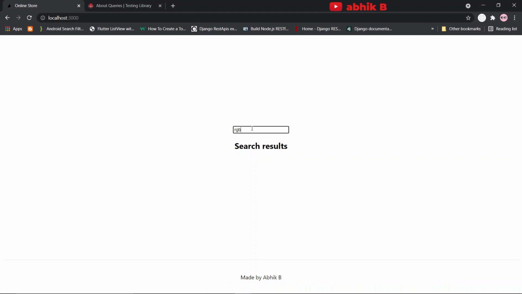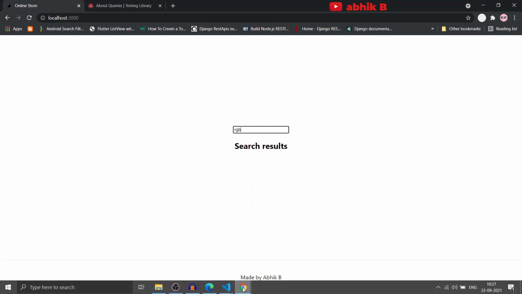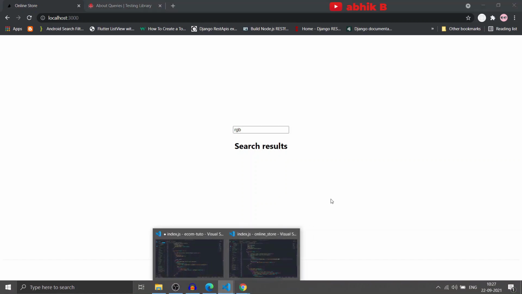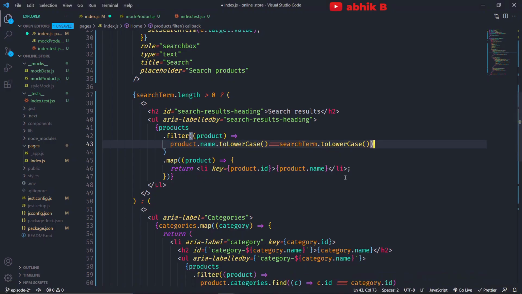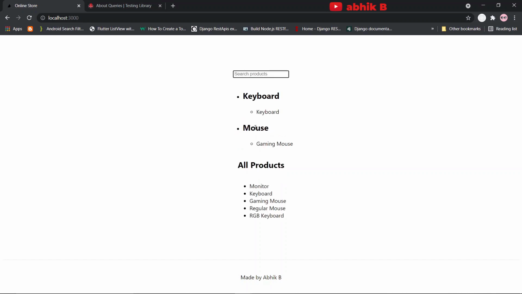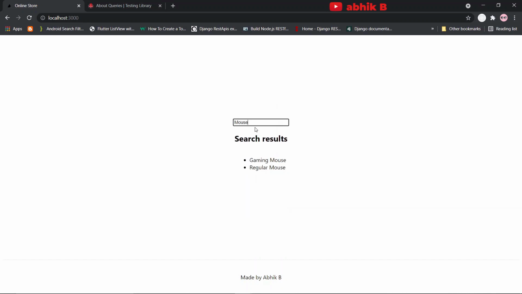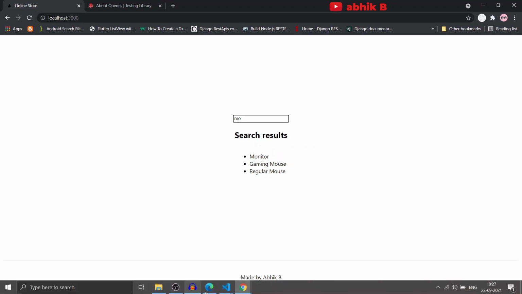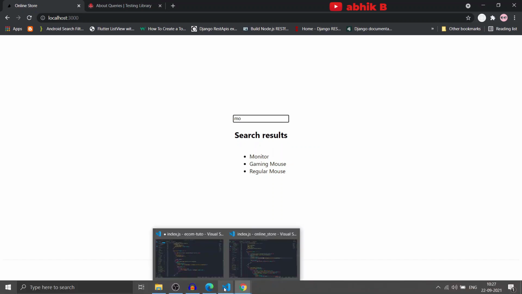But in a real world application, we always see that if I write something, the results also include other results which do not match exactly. So for that, we will be using this includes. Now you know why we are using this includes, right? So let me see here. Then you can see this RGB keyboard is being shown. If I write something like mouse, then you can see that both mouses are shown over here. If I even write MO, then a monitor will also be shown. So our search result is working absolutely perfectly here.